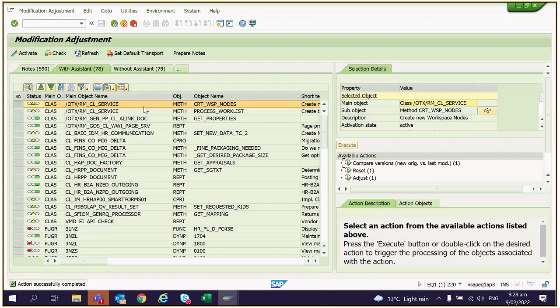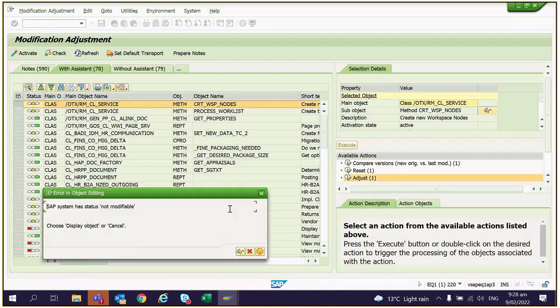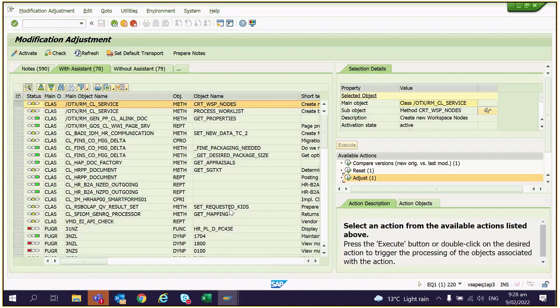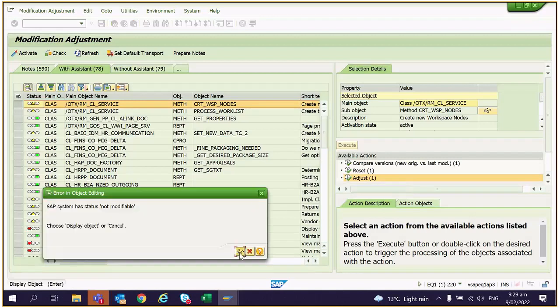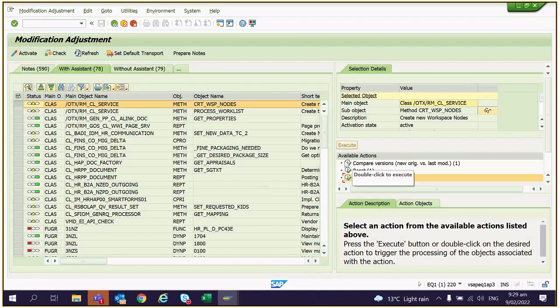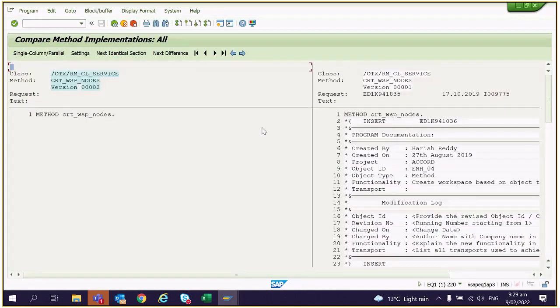So for this example that we saw, we want to adjust it because with the newer standard, there were no modifications that we had done. So we want to adjust it, and when we adjust it, our custom changes will be adapted there. Of course, since like I told you, we are going to import the transport, I cannot adjust it. But let me go inside and show you how you're going to adjust. I'll just walk you through it.